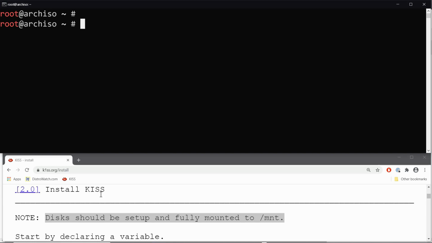The first thing the installation says is that the disk should be set up and fully mounted to /mnt. That's very minimalistic. There's nothing else in this documentation that I've seen so far that fully explains how to create partitions for MBR or for UEFI. So this demonstration will show you one way of doing it. It's pretty standard for me; if you do that, it works all the time. That's pretty much the way I make it work. It's not about performance, it's about functionality.